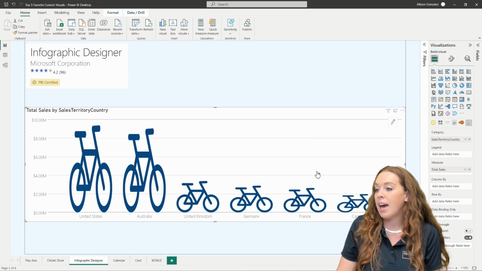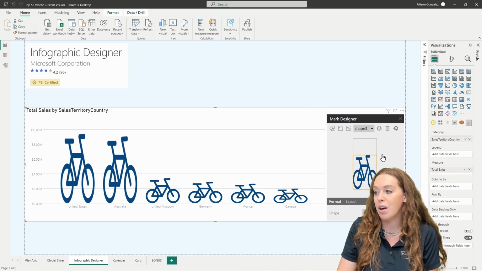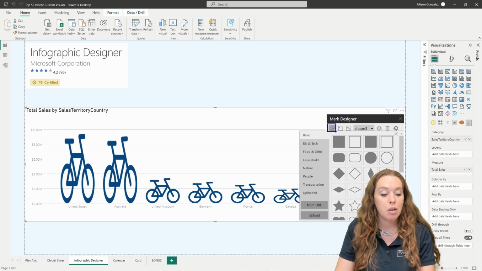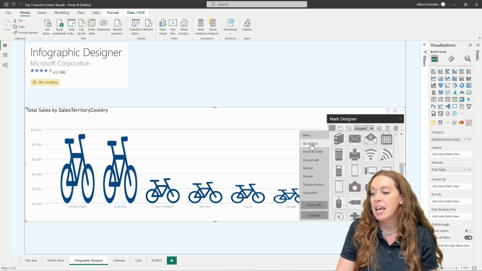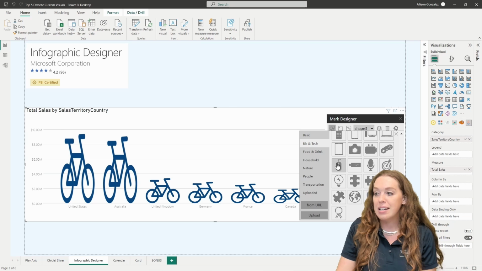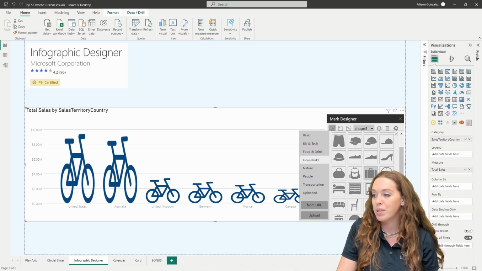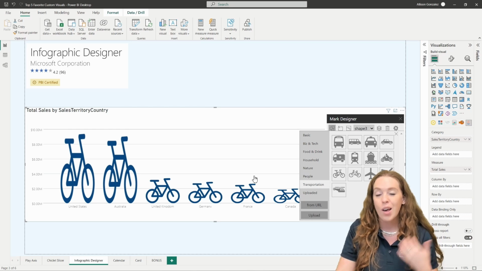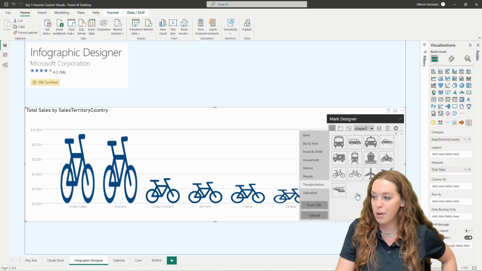Now, to get that icon instead of just a regular data bar, I click on that little pencil there, and then I click on this little shape icon right here at the far left. It brings up a whole window of different shapes. There are basic ones, business and technology ones, food and drink, household, nature, people, transportation. All of this is bike data, so I put a bike in for each of those.